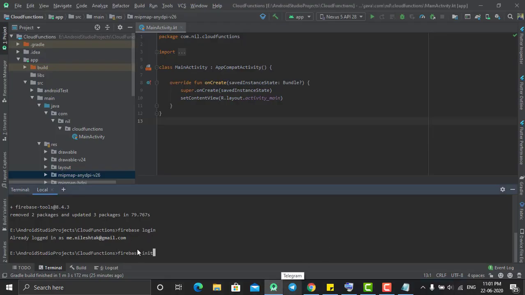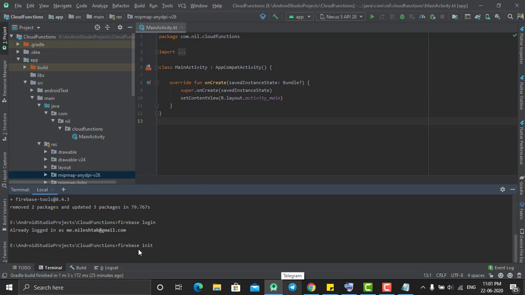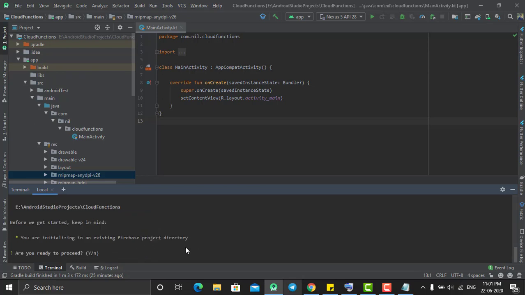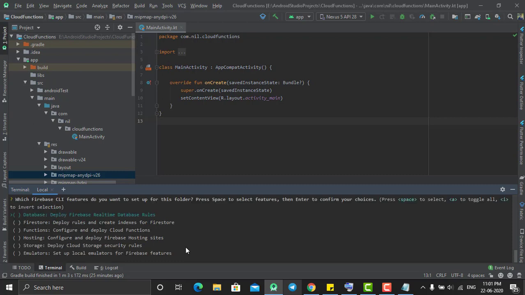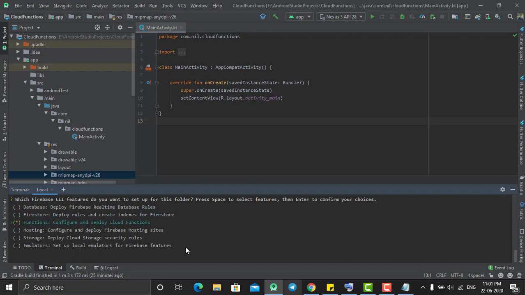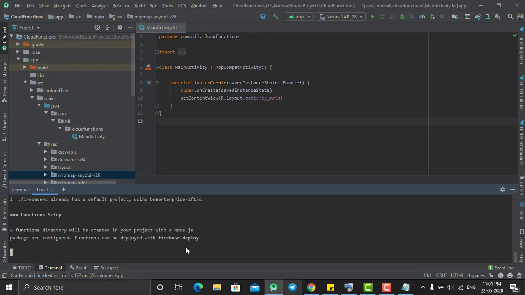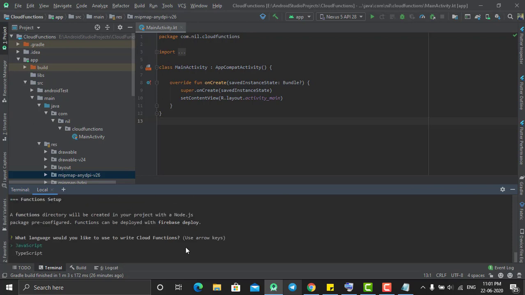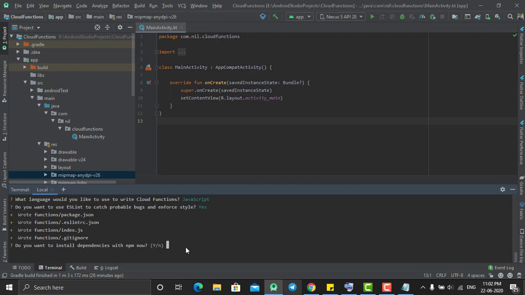So after that, just initialize your Firebase by using this command. And it may ask you, are you ready to proceed? Press Y for yes. After that, it will give you a list of Firebase features. Select functions and enter. After that, it will ask you in which language you need to write the script, JavaScript or TypeScript. I'll select JavaScript, and it is asking whether you want to use ESLint. Yes. After that, npm dependencies. Yes, we need npm dependencies to write the script.